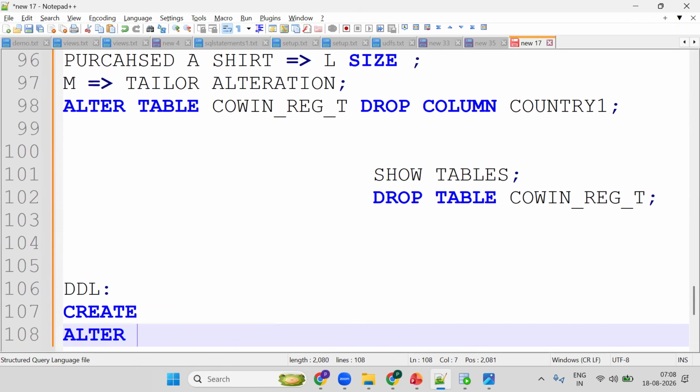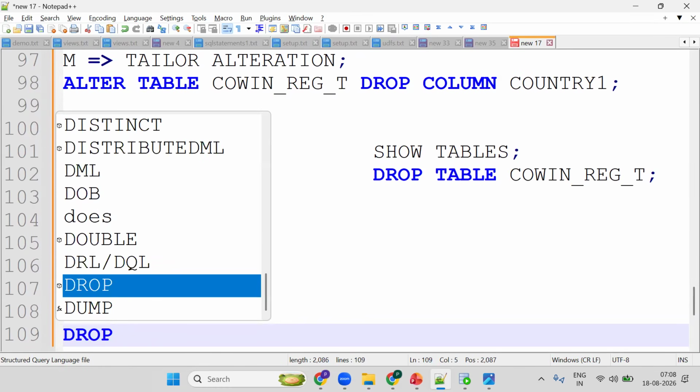To modify the data or replace data? Not the data, man. Database objects, yes. To modify the existing database object definition. Then what is drop doing? Dropping the objects. With drop, we can delete the existing database object.